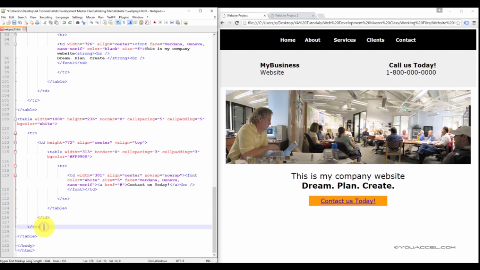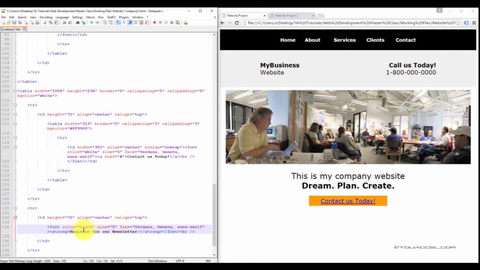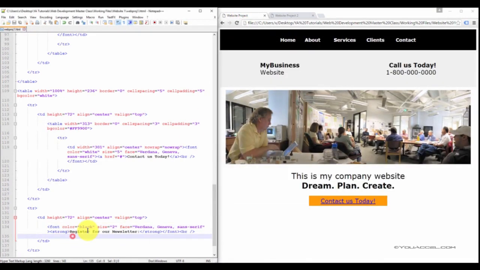Now we'll need to create another table row inside this table. Now create a table column. Give this column a height of 72 pixels as well, alignment of center, and vertical alignment of top. Inside this column, we're going to have our heading for the form element, register for our newsletter. And underneath the heading, we're going to have the actual form.